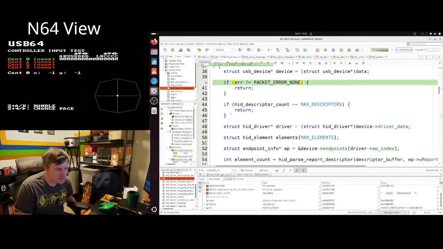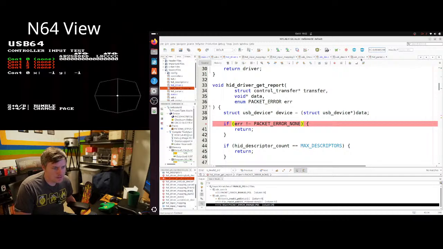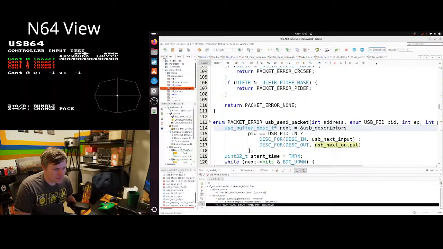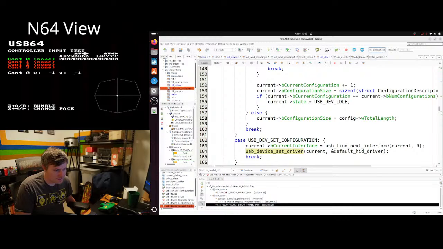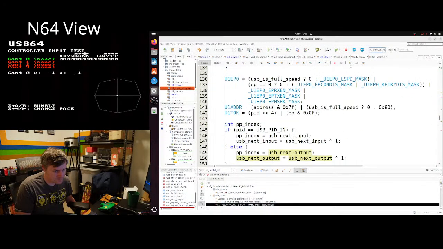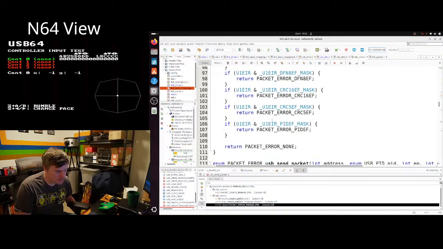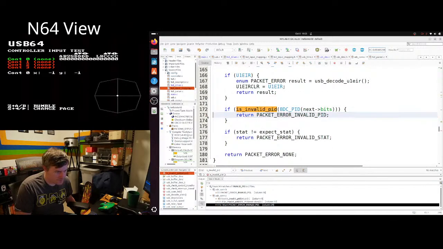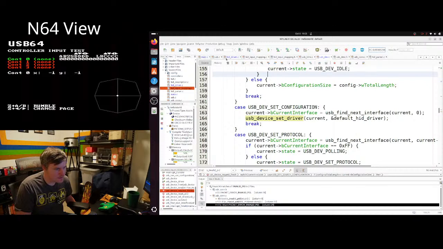Okay, this is odd because this was working. Well, it was giving me a different error before, and now it's giving this error. Okay, I'm going to remove these breakpoints because I don't want to trigger these. USB device.